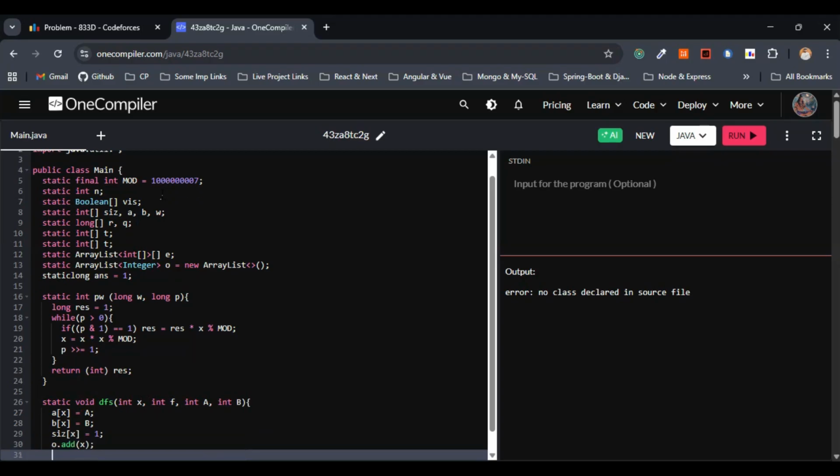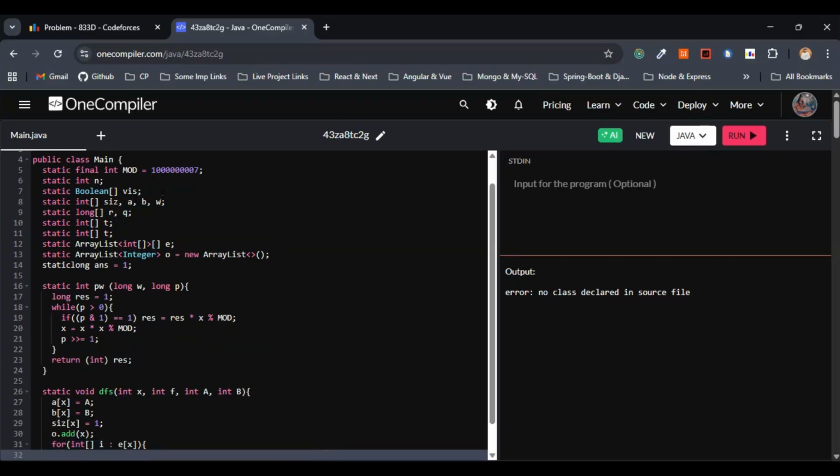This is fine. Next step, let me go with the for loop. This one will be int I of e of x. This is fine. So within the for loop, what shall we do? Let me go with a simple if condition here. If I of 0 is not equal to f, so if it is not visited, right? I can just give here visit of I of 0. This is fine.